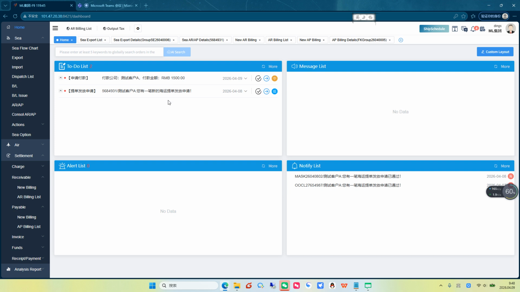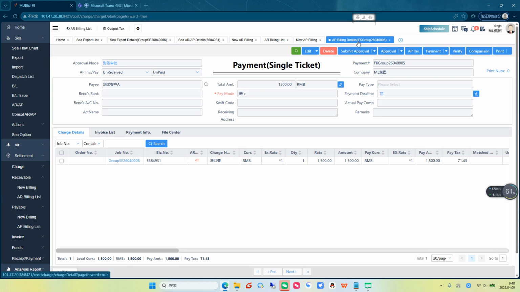And the finance team will see a notification in their task queue to-do list here. What we just walked through is the process of applying for a payment order and submitting it for approval.